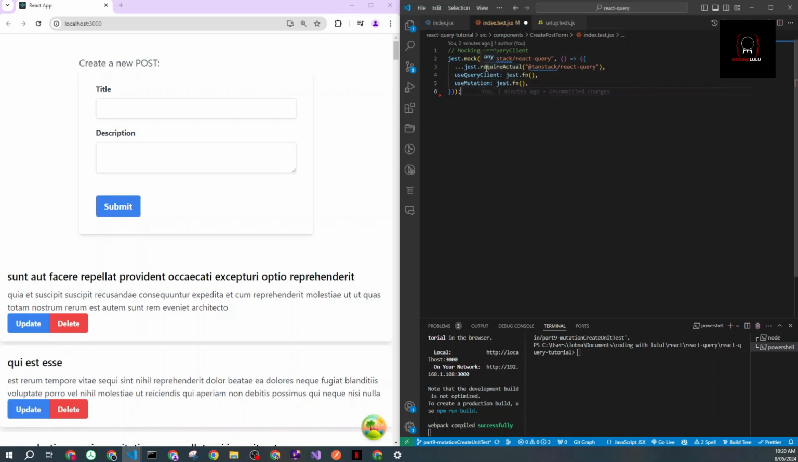So all we are doing here is pointing to our TanStack React Query, and we are just mocking the useQueryClient hook and the useMutation hook as well.